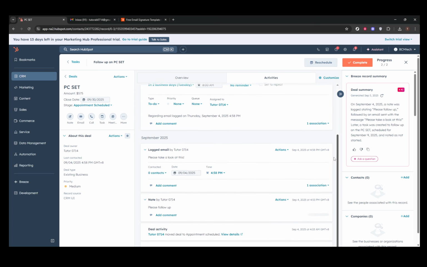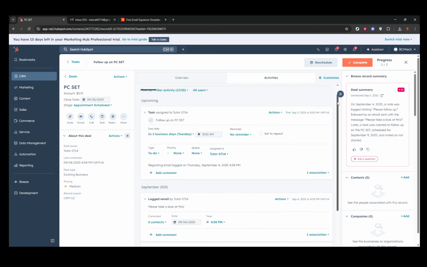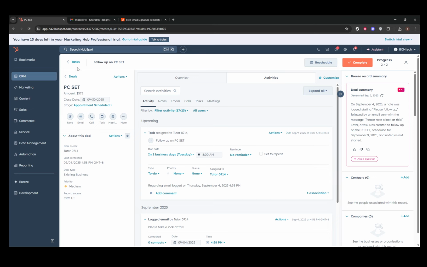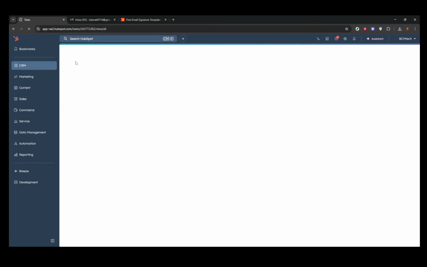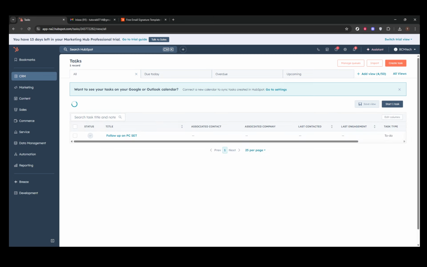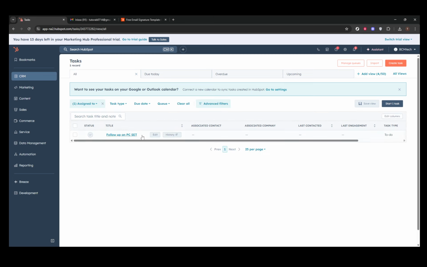And that wraps up our session on task management in HubSpot CRM. With these steps, you're well on your way to managing tasks effectively and staying organized within the HubSpot ecosystem.